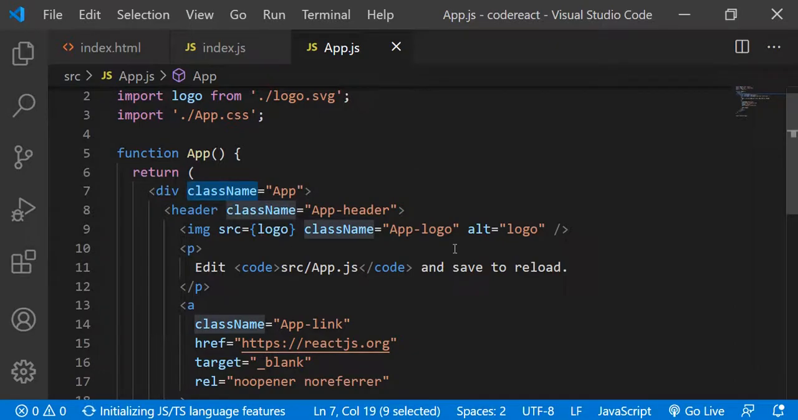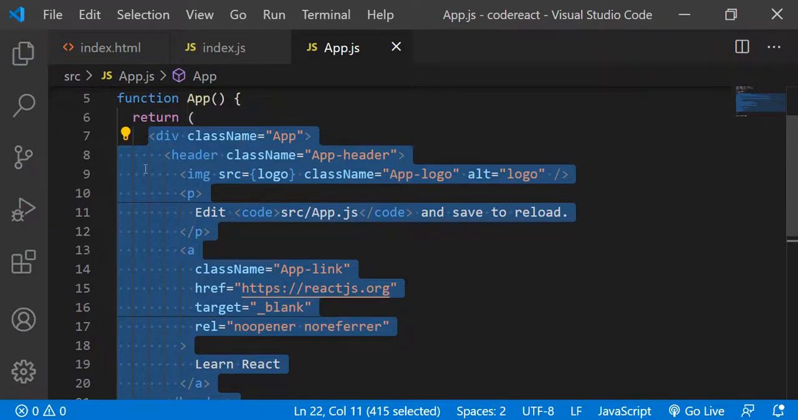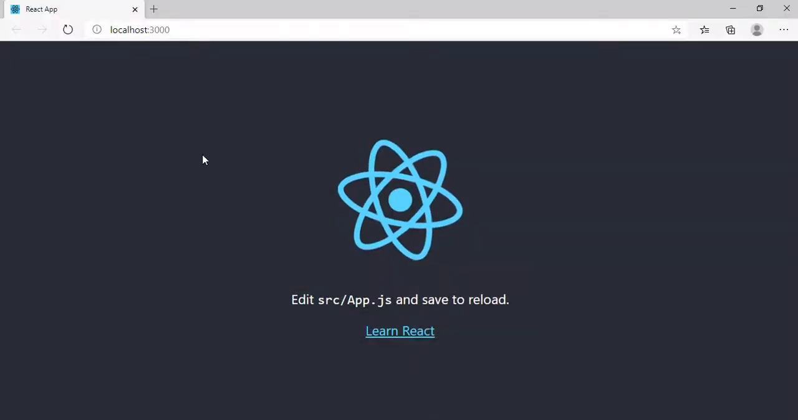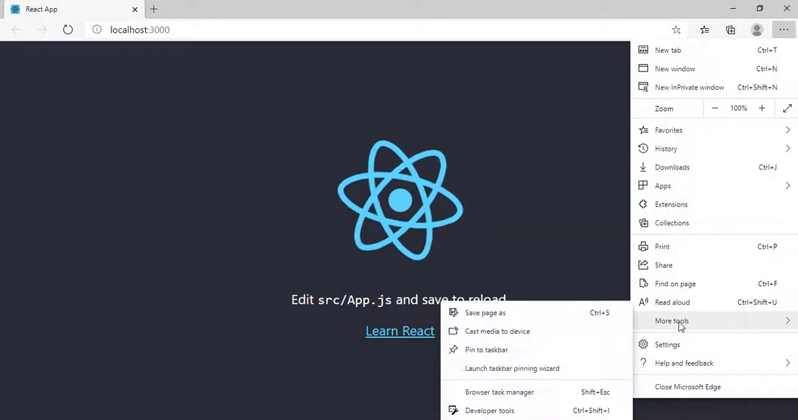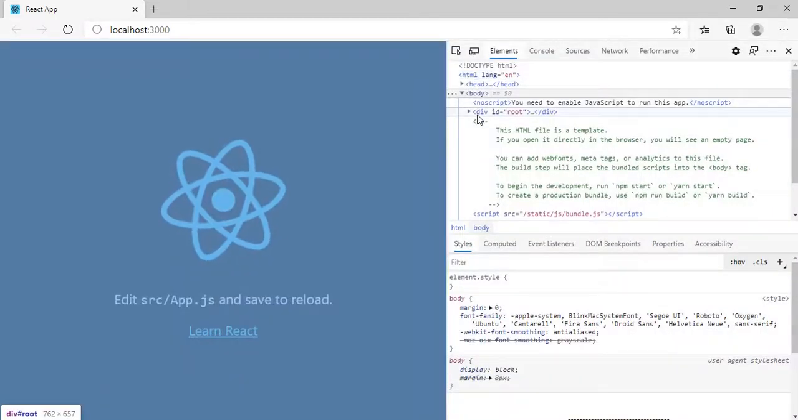You can see className. Normally you will see class instead of className. So className is the JSX attribute. In the background, React will convert this into pure HTML. Then I will show you how this is. You can see here className, but when you go and see the application, under elements you can see the HTML that is rendered.